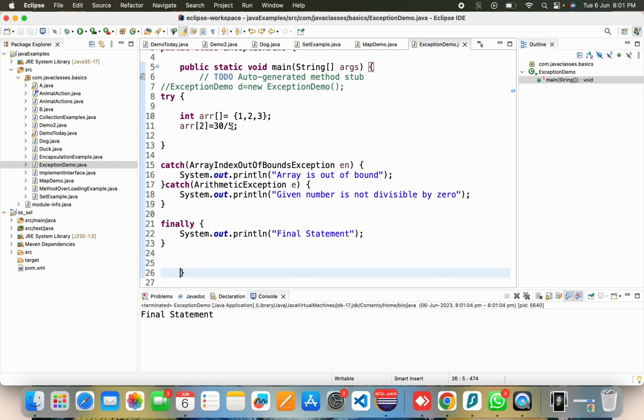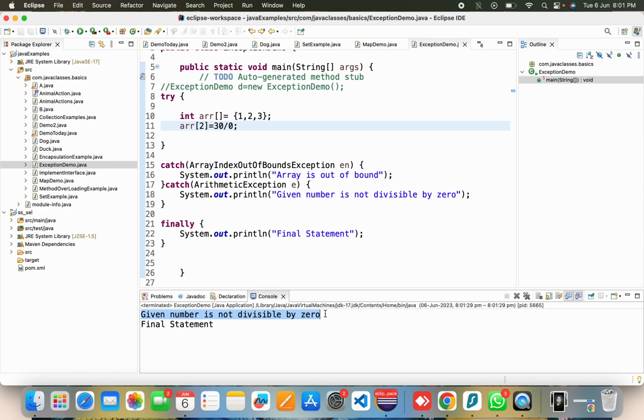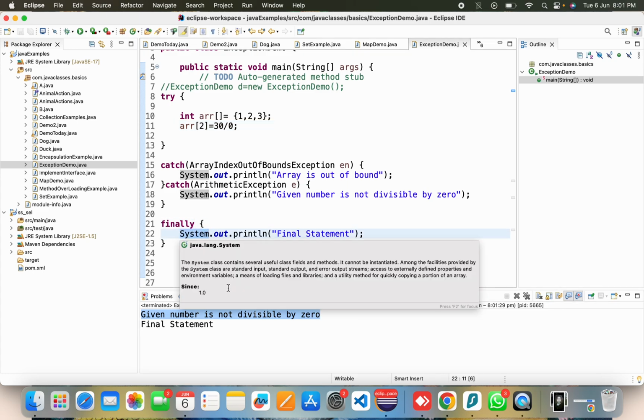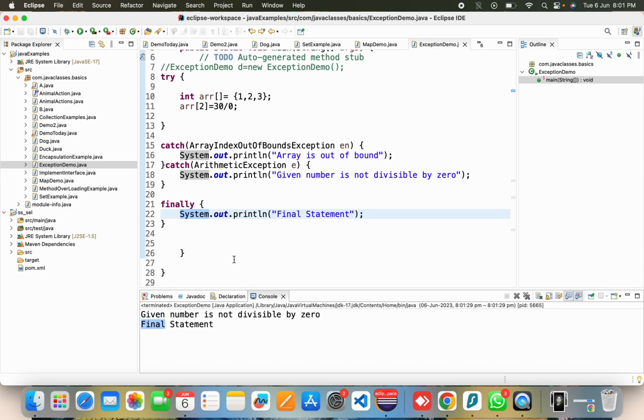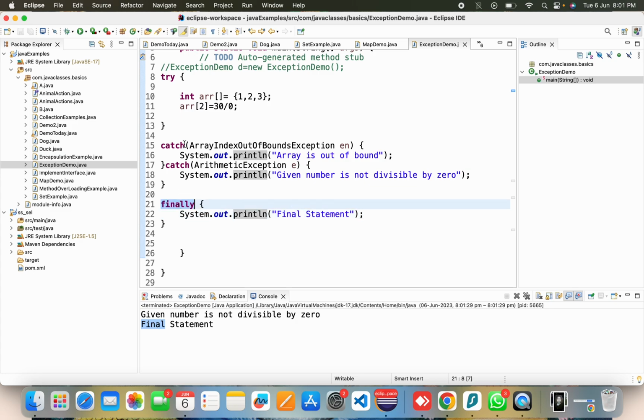Now I'm facing some error. I'm getting some exception, so in this case the exception has occurred. I have caught that exception, but soon after that my program is not getting terminated. Whatever I have written in the finally block is executed, and only then will the program terminate. Did you understand what the use of the finally block is? Irrespective of try or catch, whatever code is written in the finally block will get executed.